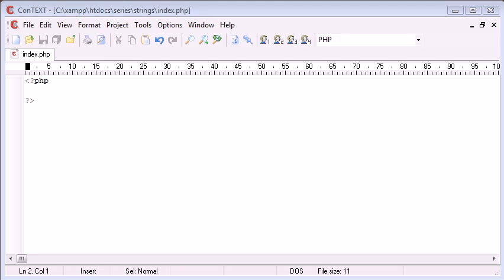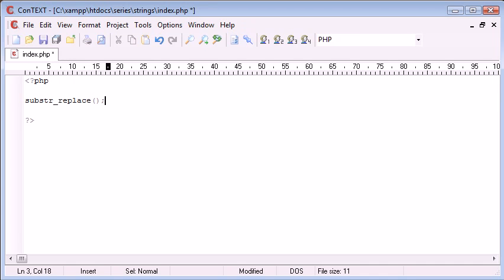I'm going to be talking to you about substr_replace. Now, substr_replace looks like this. This is how we call the function in PHP.